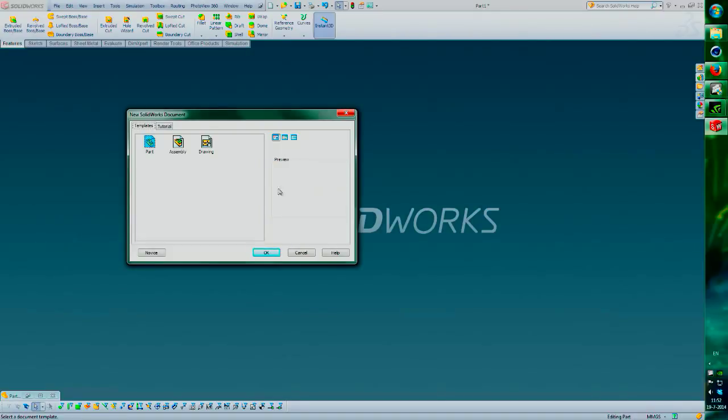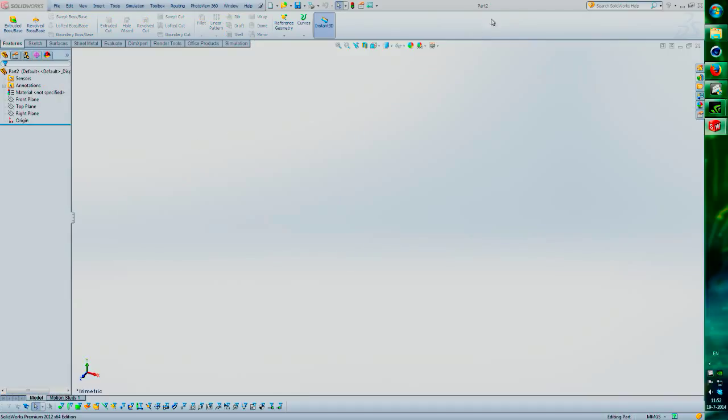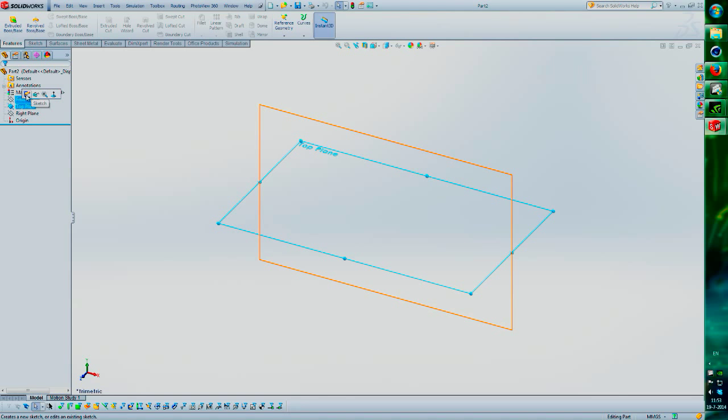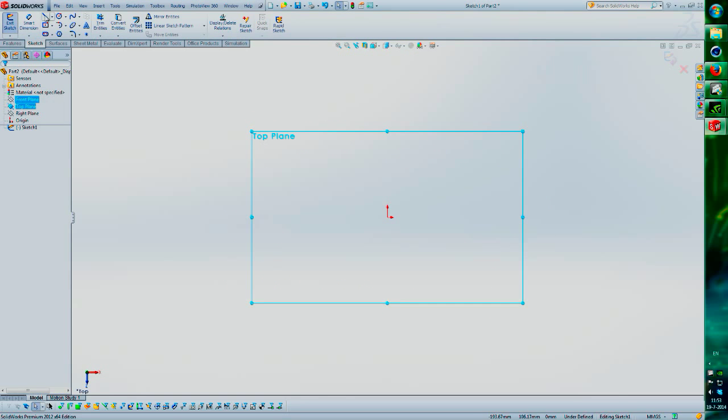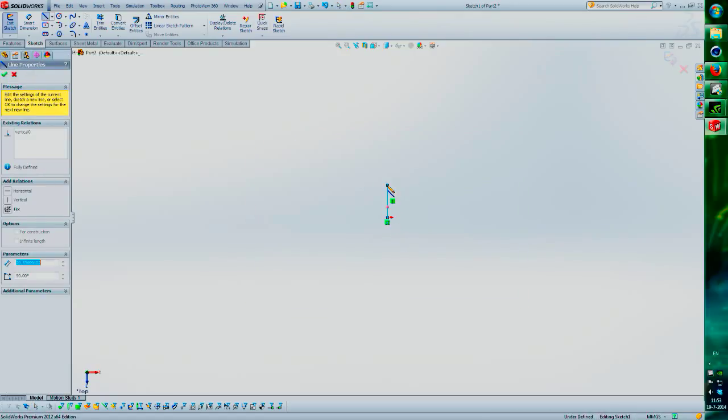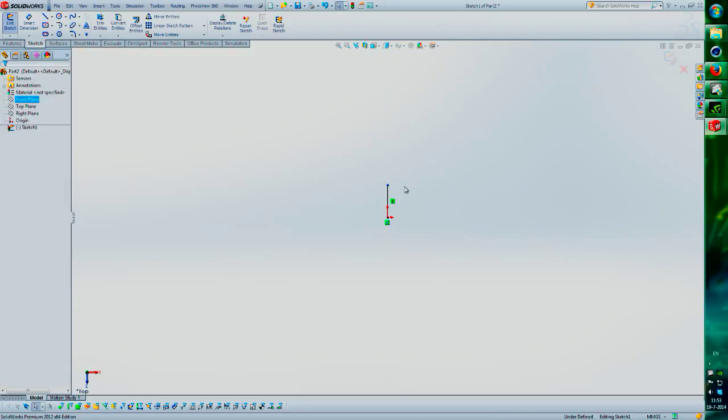Welcome to this tutorial about making a paperclip in SolidWorks 2012. First, start off with a new part. For this part, we choose the top plane to make our first sketch. We start by getting a line up vertically. Hit Escape.